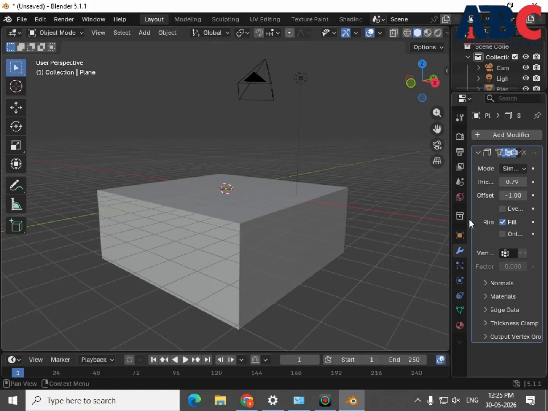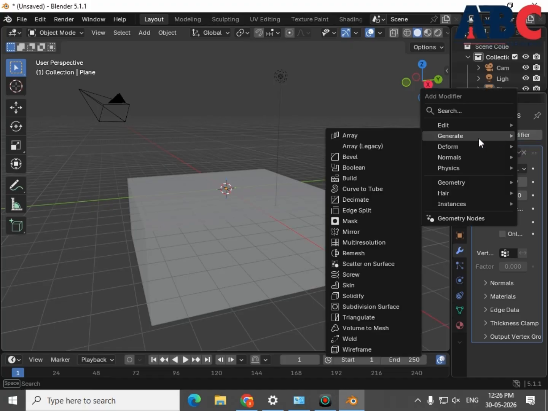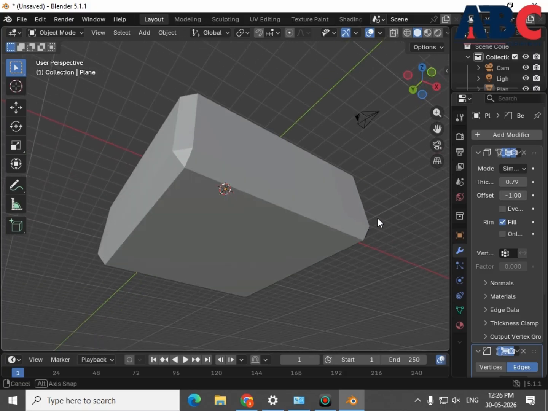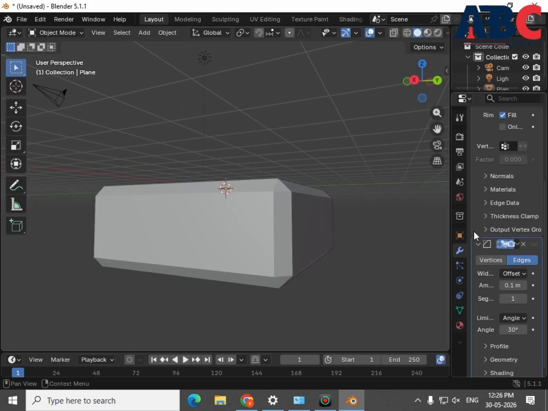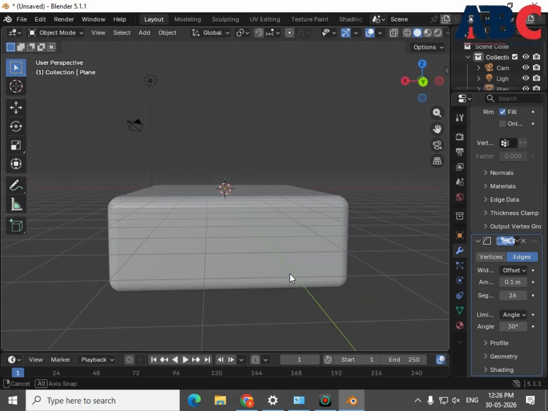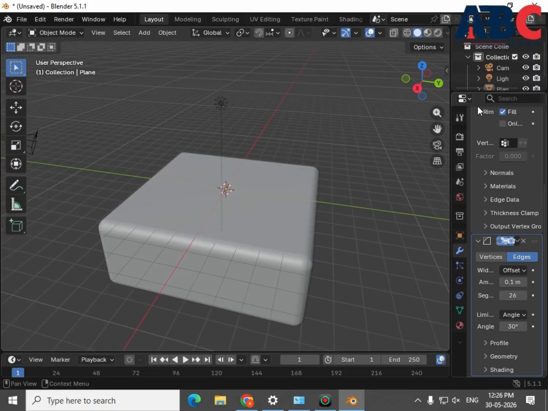Okay, so our next modifier is the Bevel modifier. Just add modifier. It is very simple. Okay, go to Bevel. Here you can see the chamfer automatically gets applied at every corner. But here you can see that only a chamfer gets applied. If you want to convert the chamfer into a fillet, then just increase the segments. Here you can see as I increase the segments, the chamfer is automatically converted into a fillet. Okay, so we will come to our next modifier, which is the array modifier.